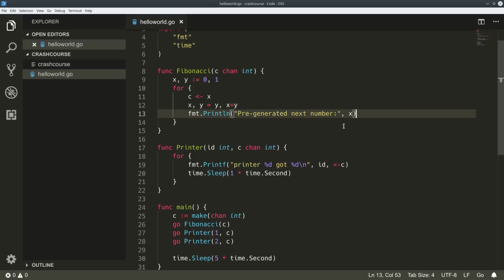And then we're just going to print out that we pre-generated the next number x. And the printer here, we're actually going to launch that twice in the background. One printer got the ID 1, and the second one got the ID 2, obviously. And they both get this channel C. And forever and ever, they're going to loop infinitely and print out whatever value they're retrieving out of this channel. And again, this here is just reading out of the channel.